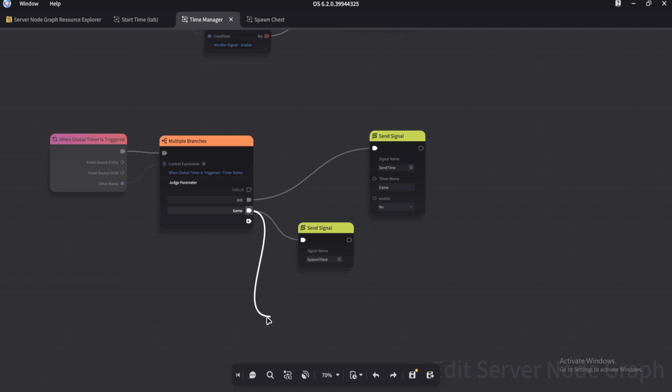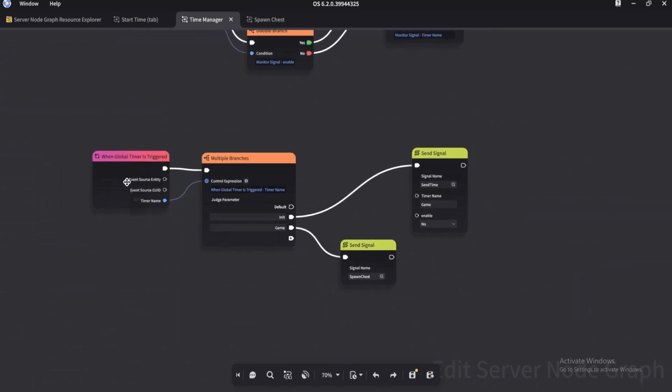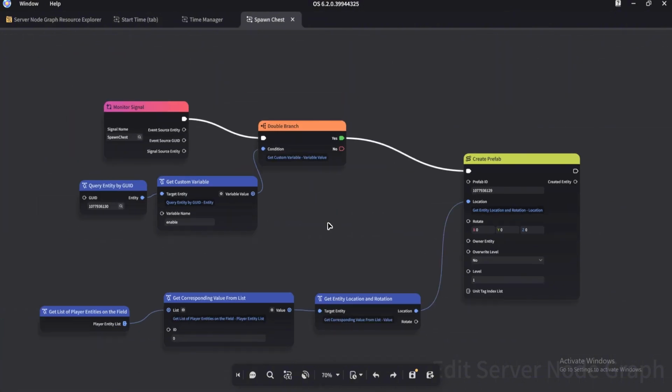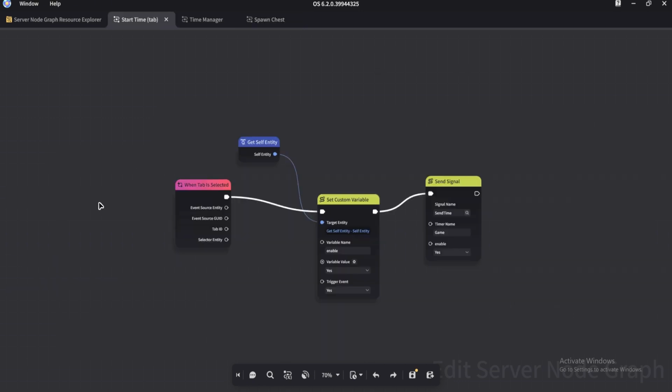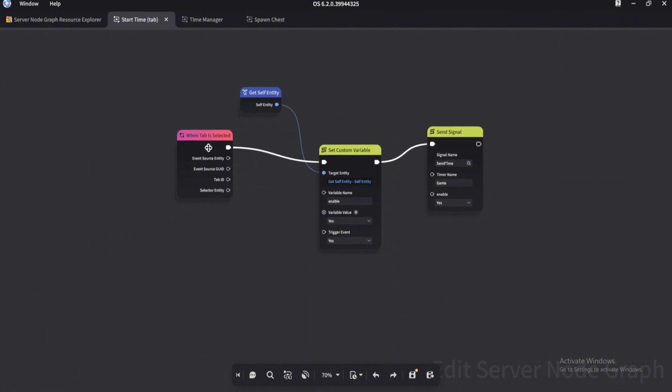If you wanted to, you could have the logic here, but it's nice to have it compact. Once the timer reaches 0, it'll send this signal to spawn the chest, which now looks like this. Once the spawn chest signal is activated, this has to be true, and it spawns the chest at the player's location. But of course, once the sign is pressed or tapped, it'll send the timer signal, so it actually makes use of it.